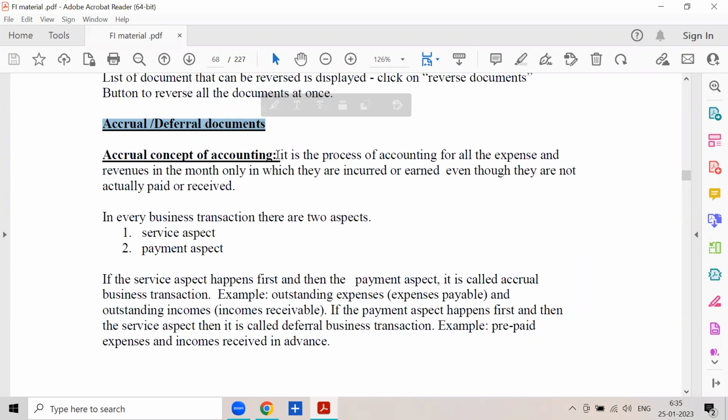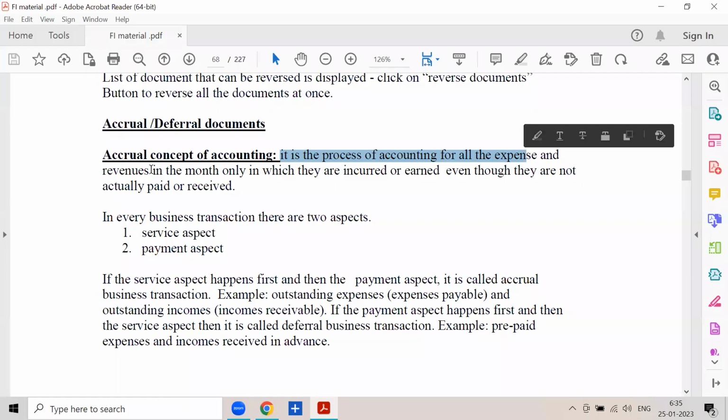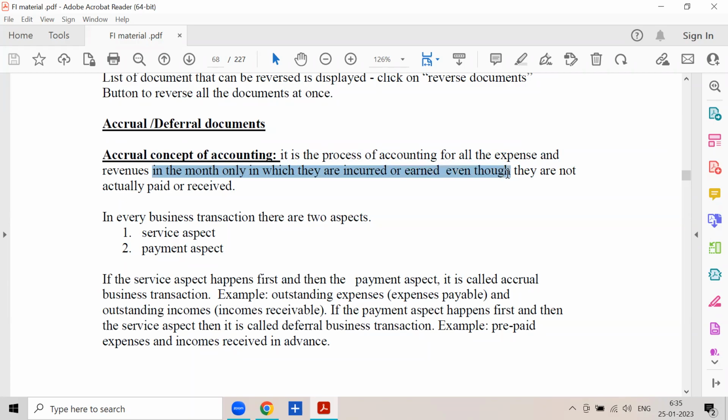See, accrual concept of accounting. First of all, you have to understand what this accrual concept of accounting is. It is the process of accounting for all the expenses and revenues in the month only in which they are incurred or earned, even though they are not actually paid or received. That means every month we prepare the financial statements in order to find out the profit or loss in that month. In order to find out the profit or loss every month, we compare the revenues of that month with the expenses of that month.